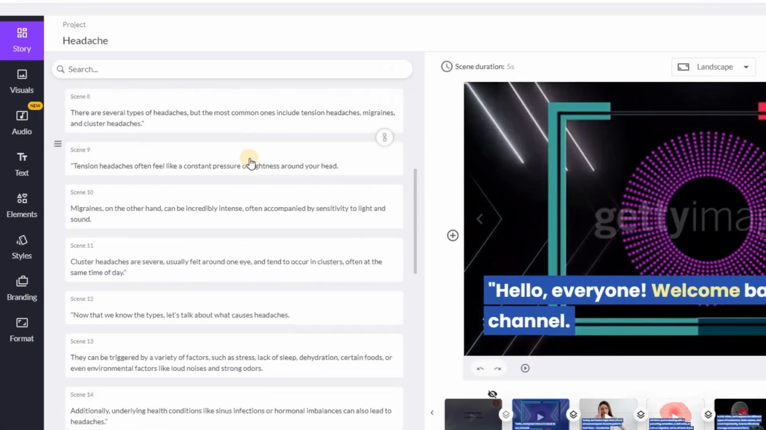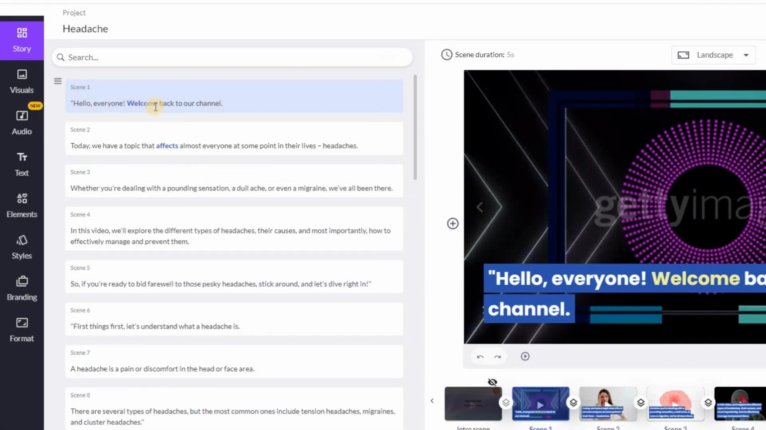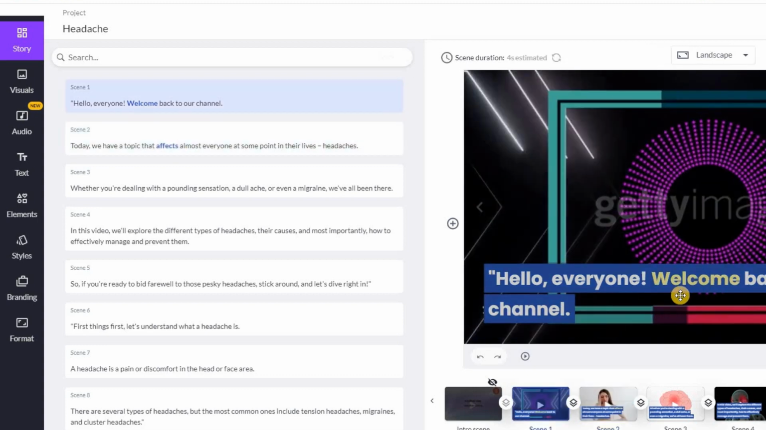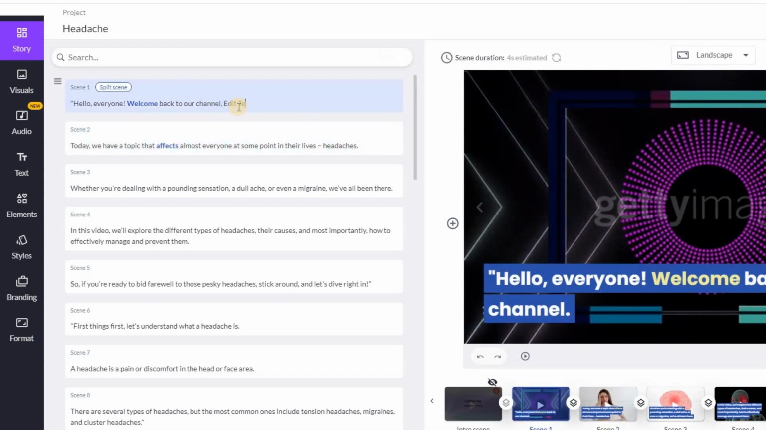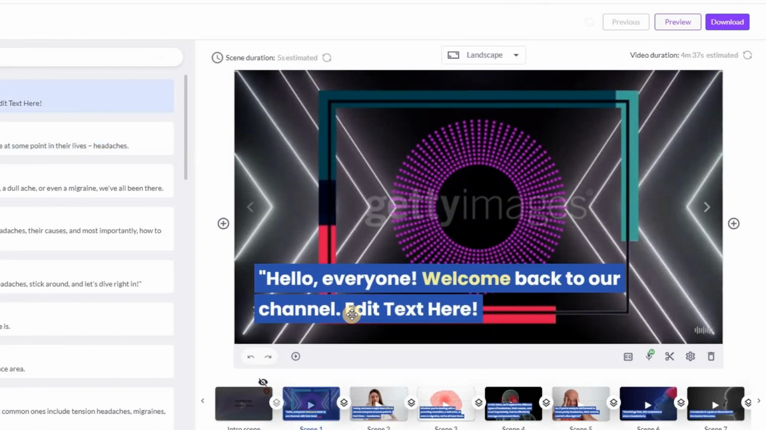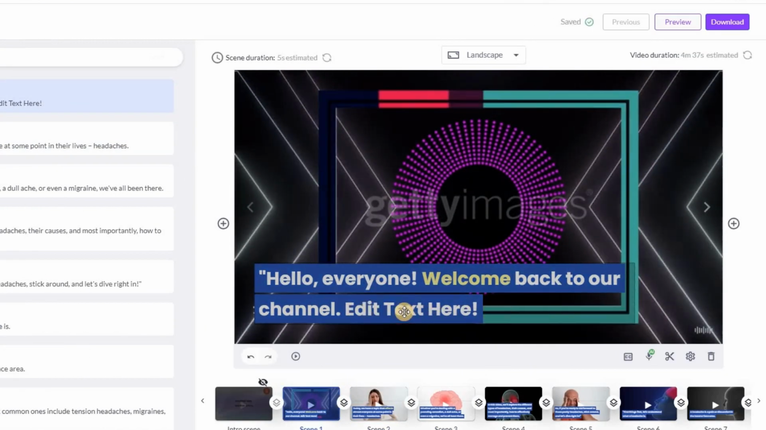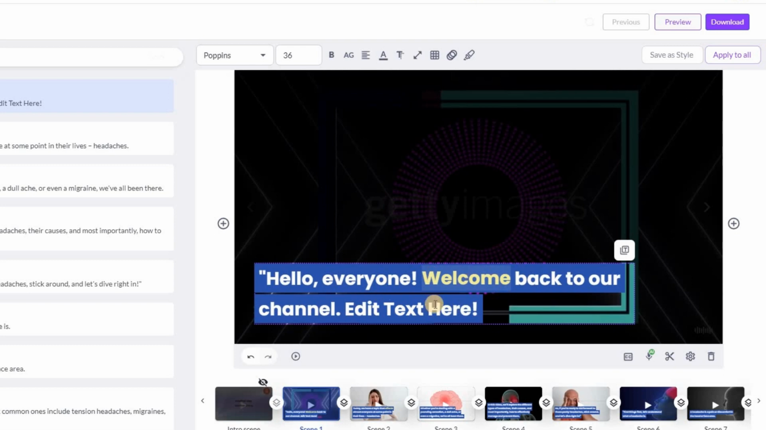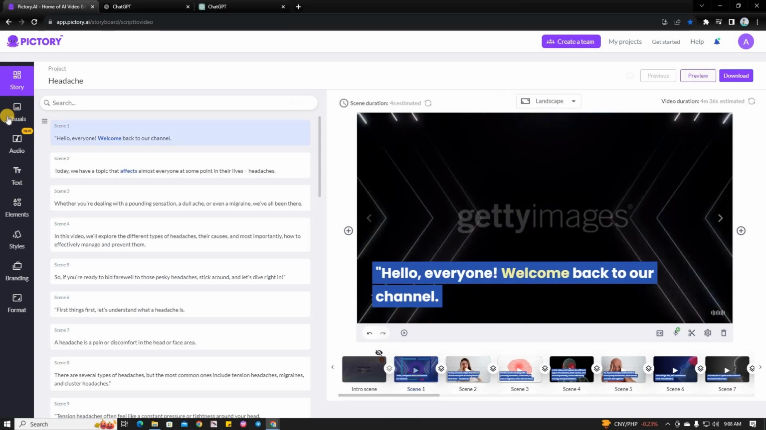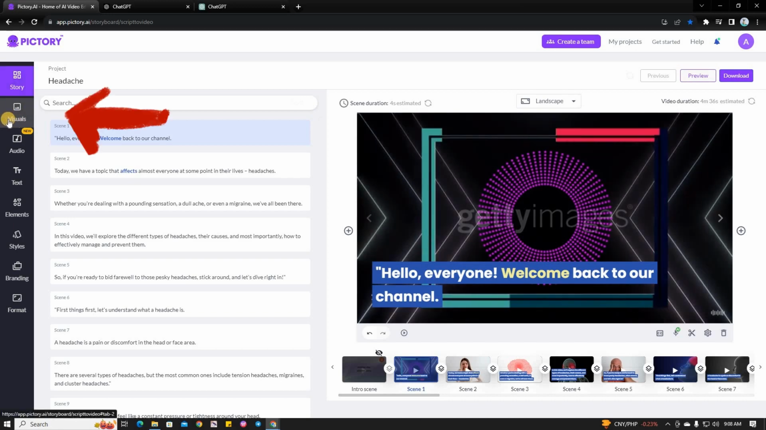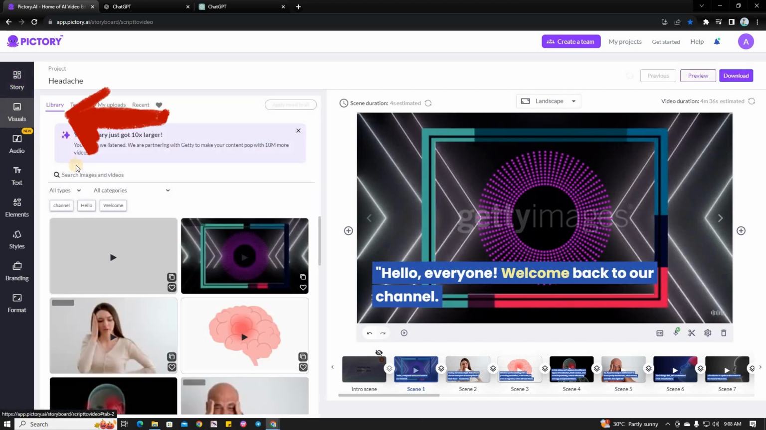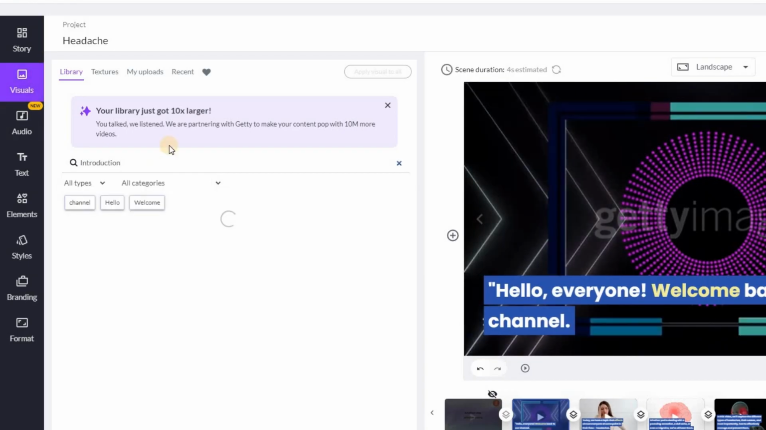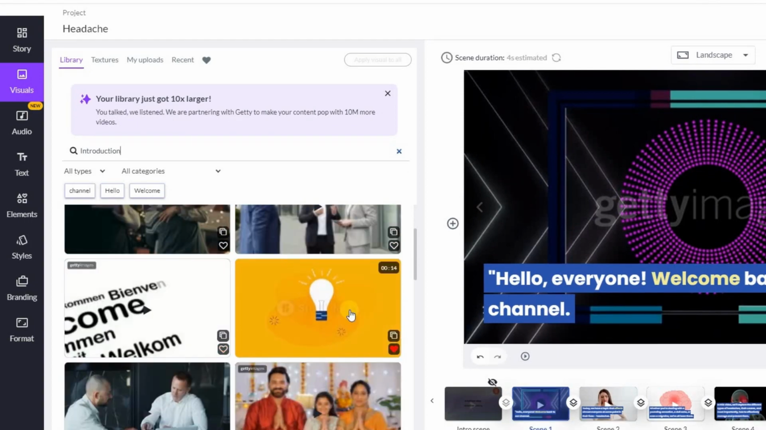On the editing page, you'll see the Story section on the left side, where your script is divided into multiple scenes. Click on a scene to edit the script. On the right side of your screen, you can also double-click the script on the Preview section to edit the script. To change the visuals for each scene, go to the Visuals tab. Search for keywords related to your script and click on the visuals you prefer to replace them.